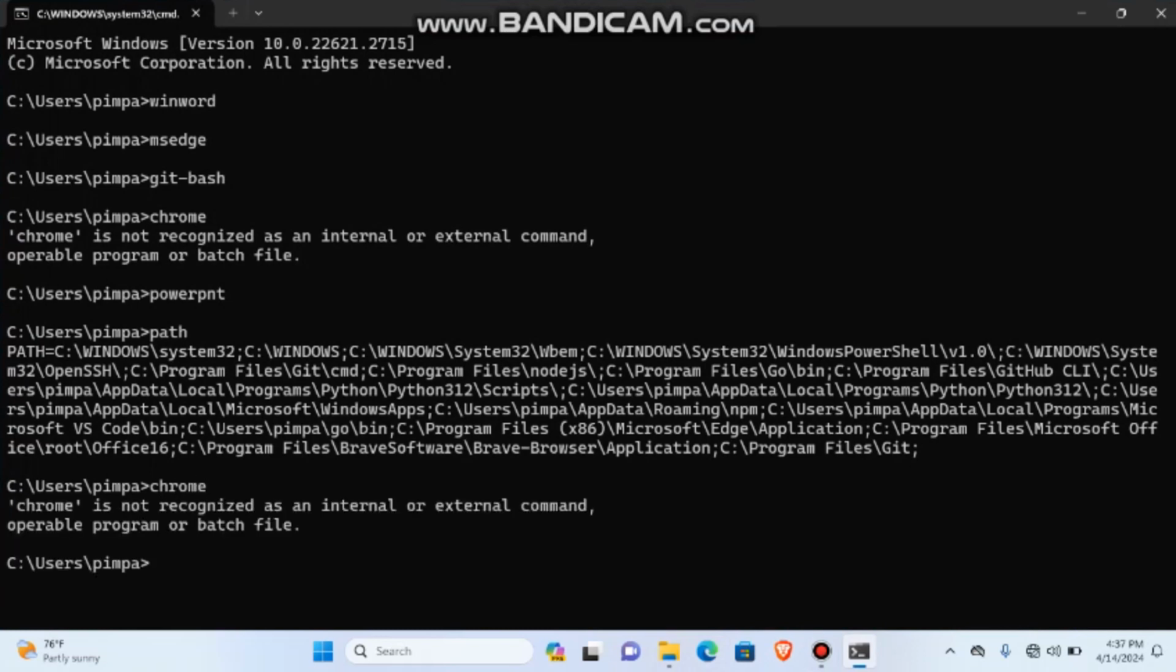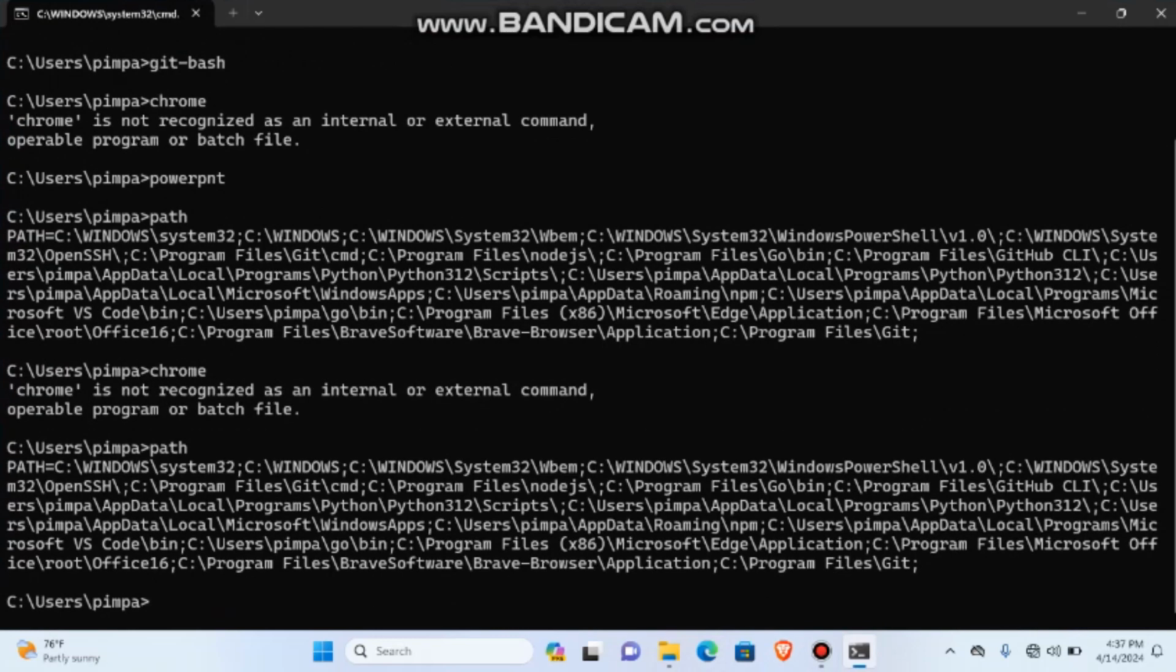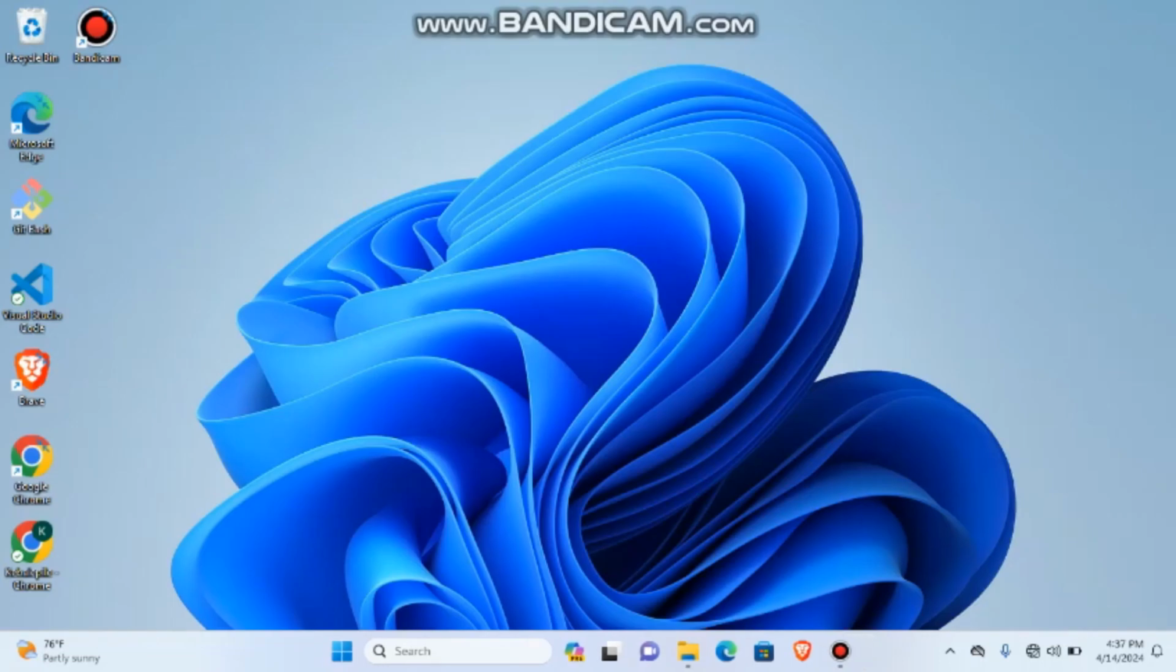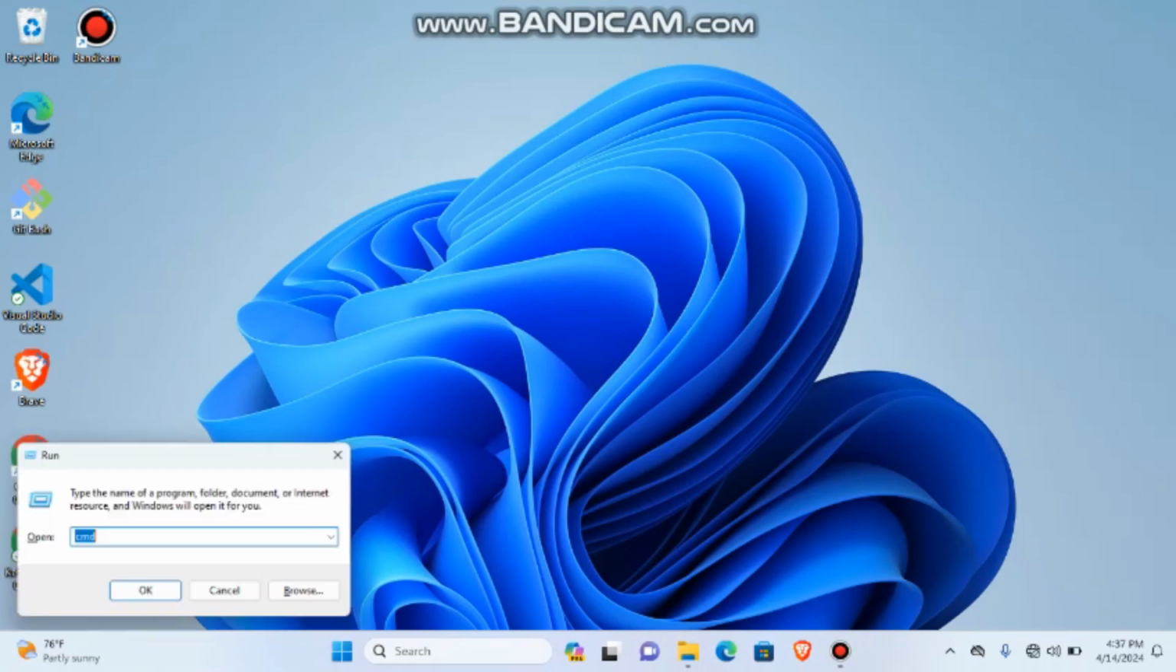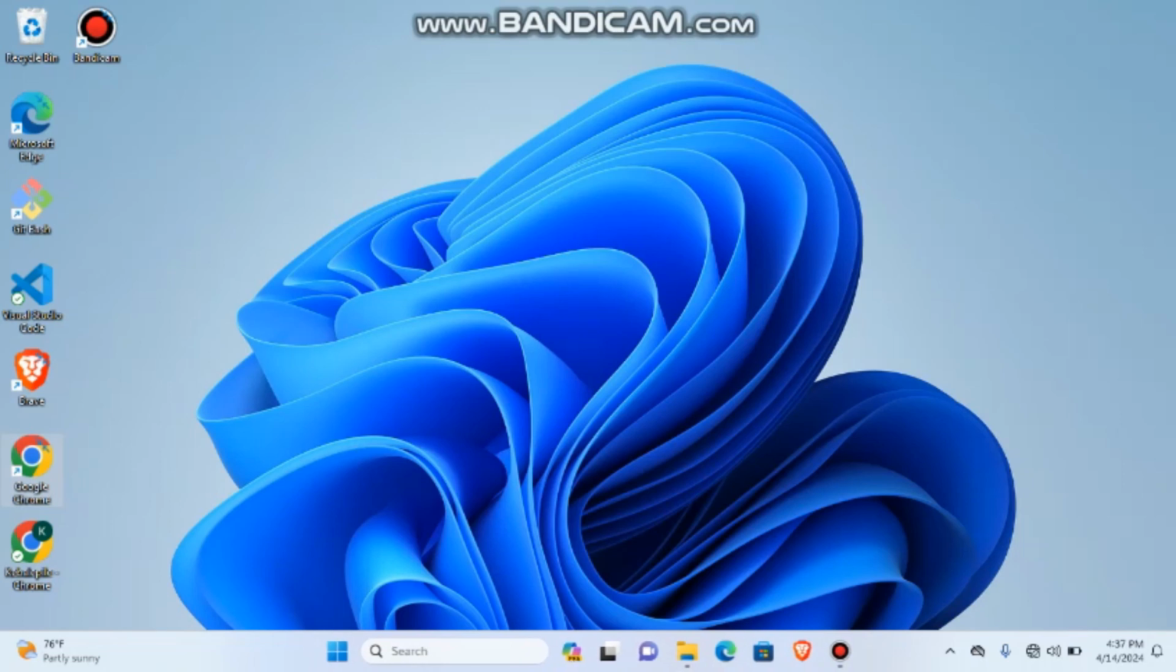Now let's see. Now the reason for this is that this terminal does not yet have access to the newly edited path, so I have to close this terminal and open a new terminal. So I've closed the terminal. Now I want to open a new terminal.